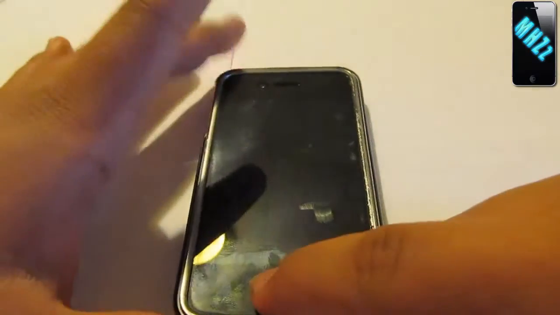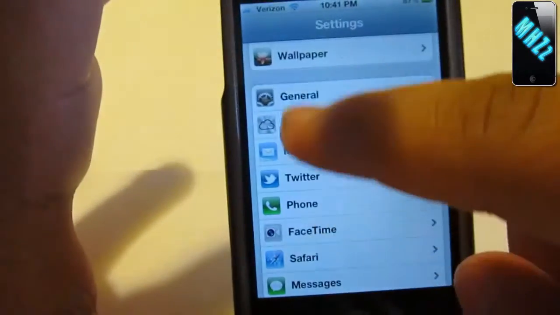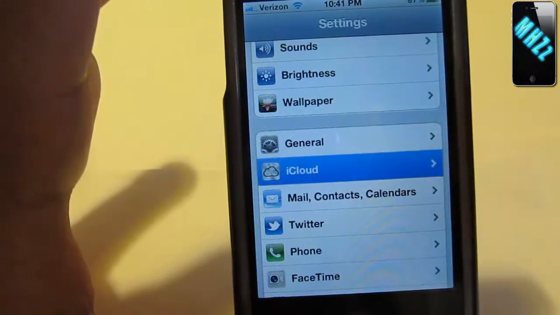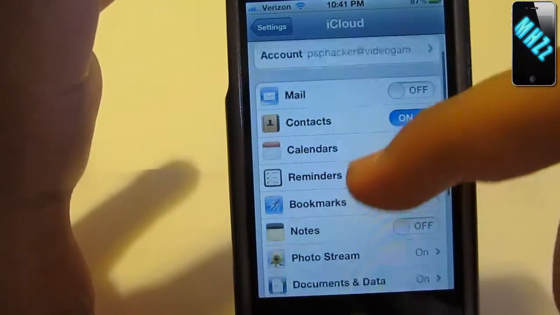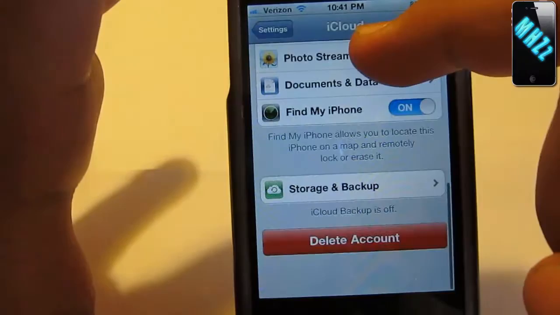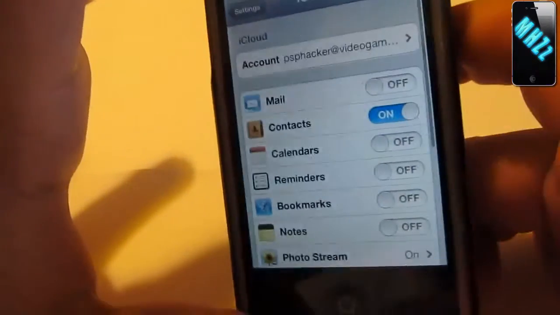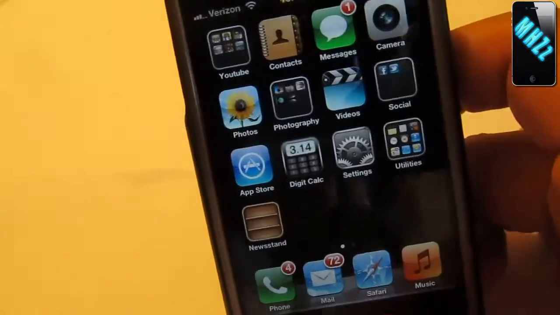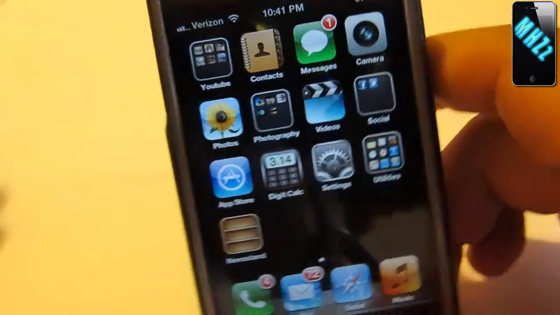You can simply do this by going to the settings and then going into iCloud. So it's right here. As you can see, you've got what you want to back up. You've got some options right there. Yeah, so that's iCloud. You can now sync or back up your stuff right from iCloud.